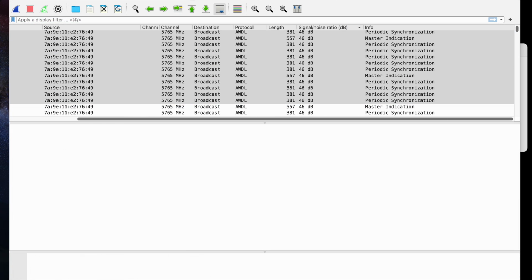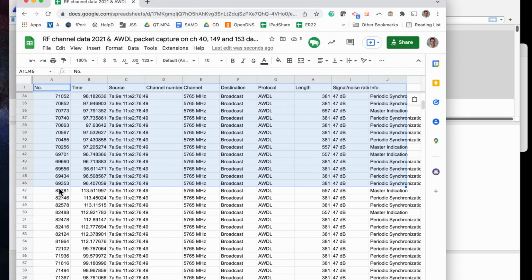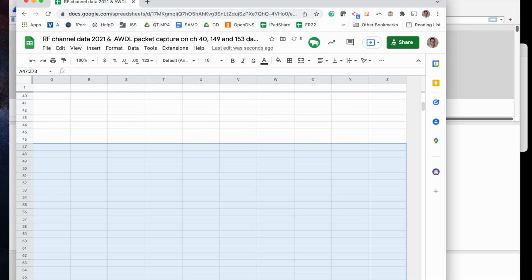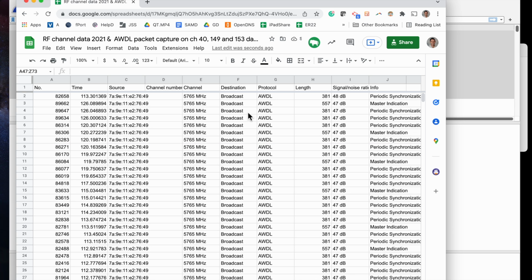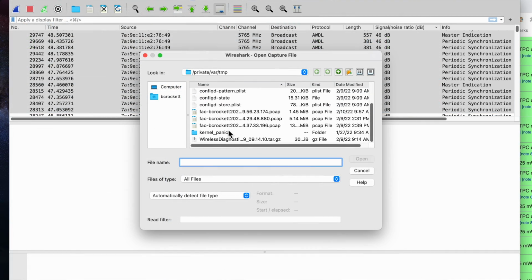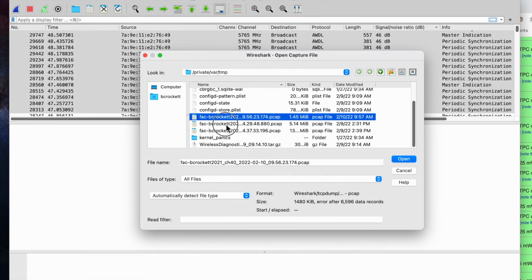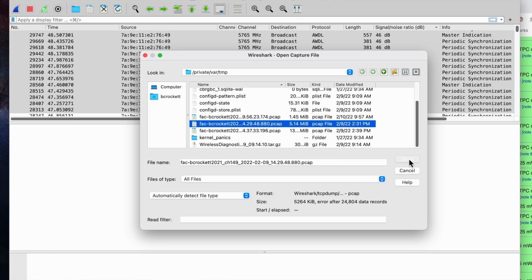Okay, so the next thing we're going to do is highlight a good chunk of these packets, copy them as plain text, and then paste them into a Google spreadsheet so that we can compare and contrast the differences in the data sets across the 4 channels we're examining. Channel 6, channel 40, channel 149, and channel 153.